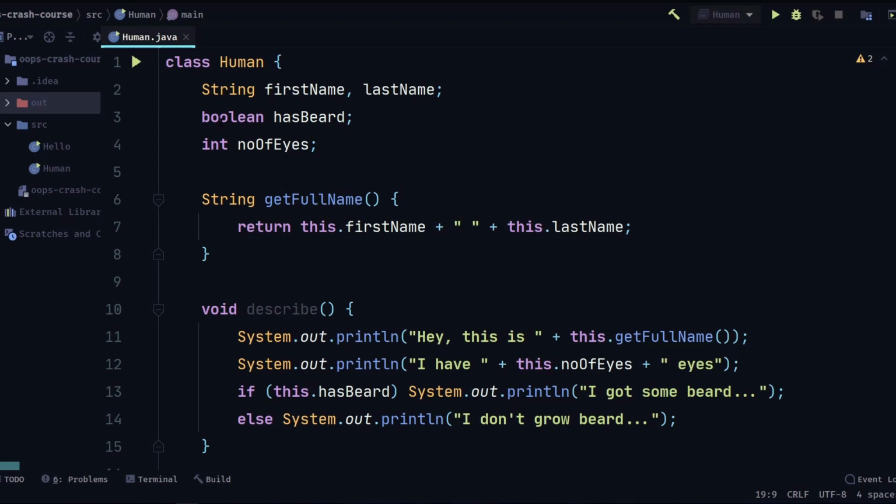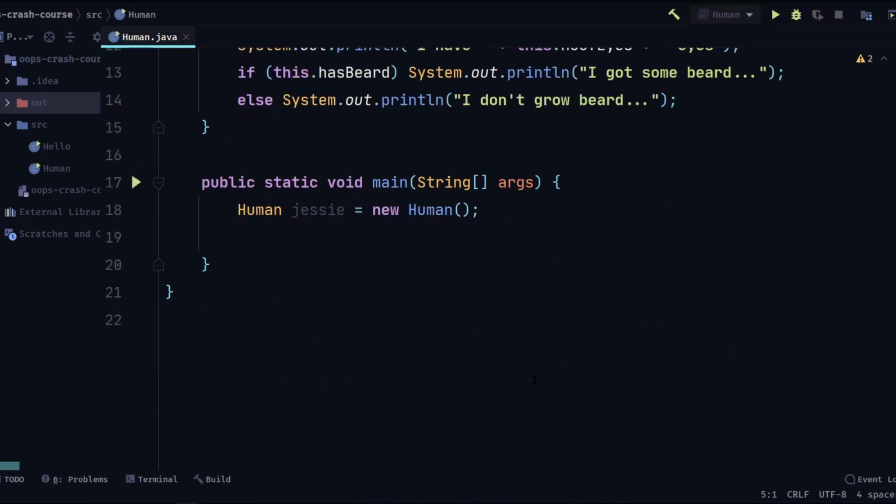For example, two string variables, they are 10 bytes each, and then comes boolean, which is 1 byte maybe, and integer, which is 4 bytes maybe. I'm just guessing this. I am not sure about strings, but I'm sure about these both. So these will be stored in a memory allocation, and a reference to that memory will be returned back, and that will be assigned to this variable called Jessie over here. And Jessie is now an instance of human.